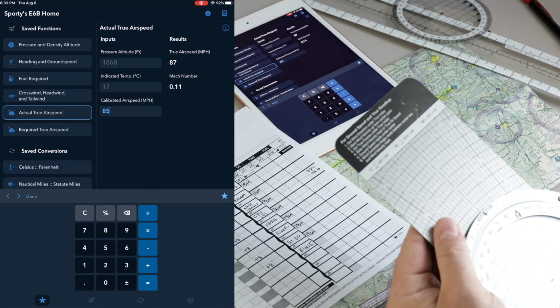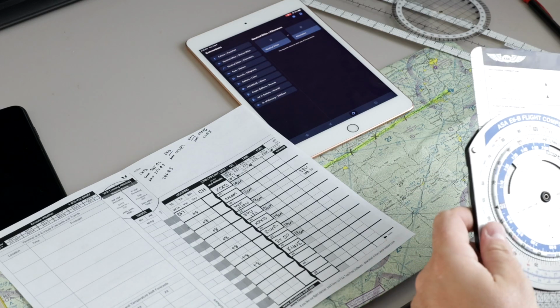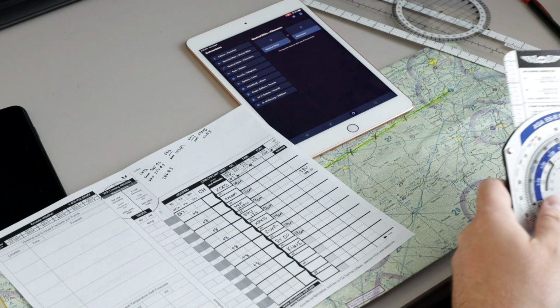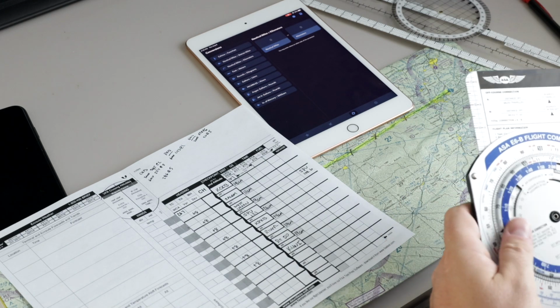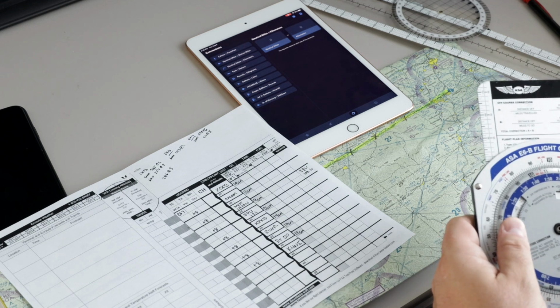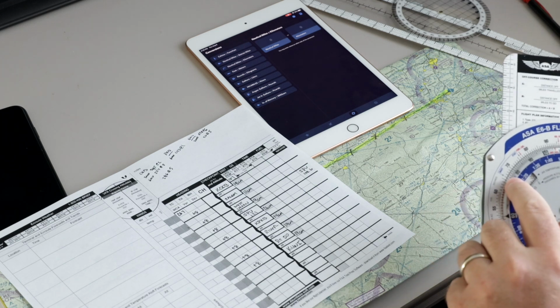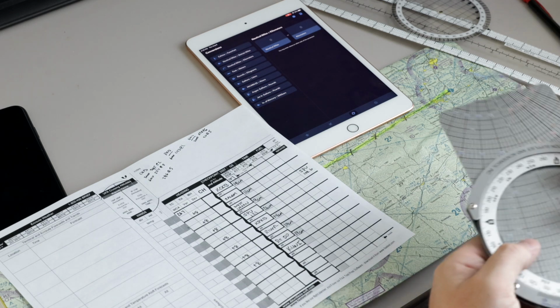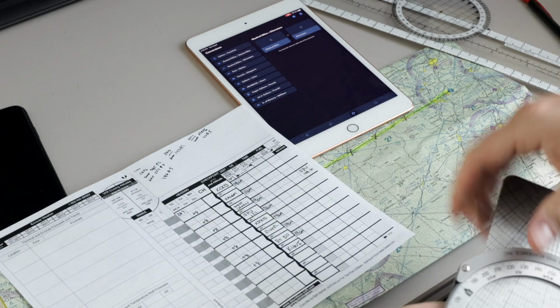Now we can calculate our ground speed, I guess. Ground speed is what we're going to calculate with our E6B. So first we need to convert miles per hour to knots to do this wind correction angle. So we'll take 87 and put it under the statute column back here and read over here, and we're getting 76 knots. Okay, and we calculated our wind, 286 at 5.